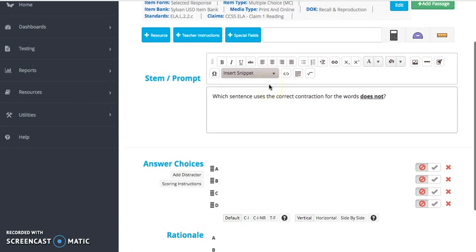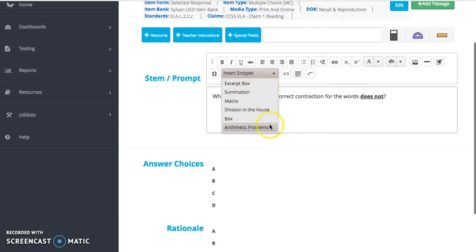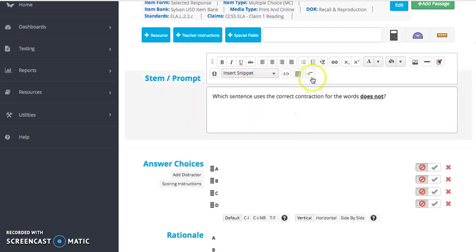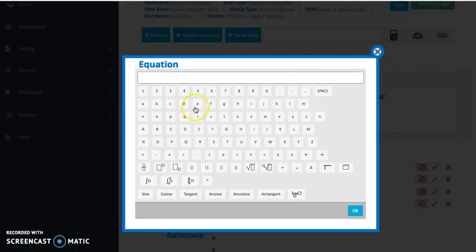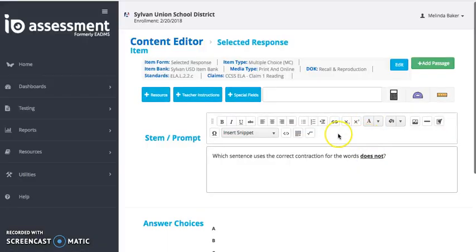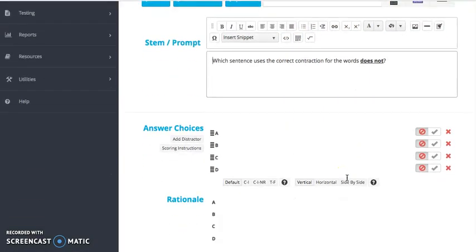I can also choose to insert these different choices. This allows me to create a table. And I can insert an equation. I can insert an equation if I was doing a math question. I can insert all kinds of math equations through that. For this though, again, it's straightforward.